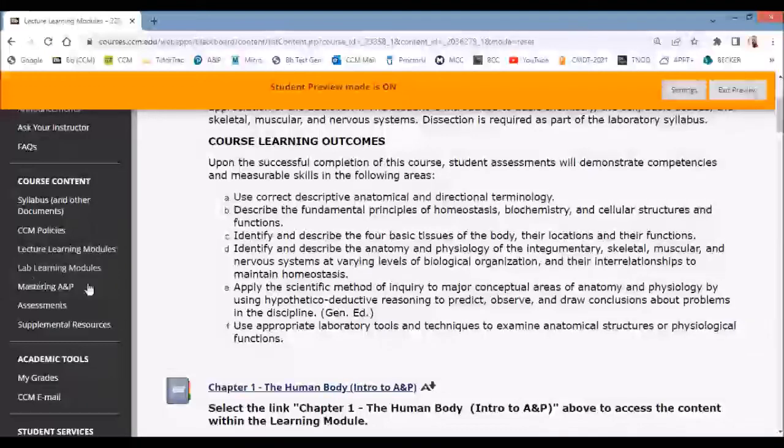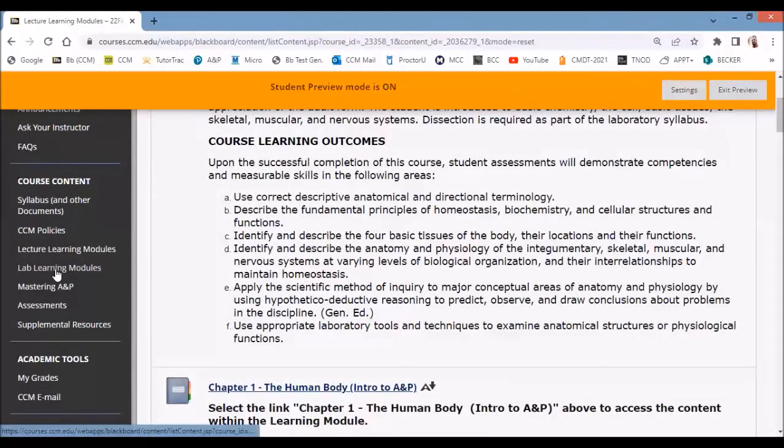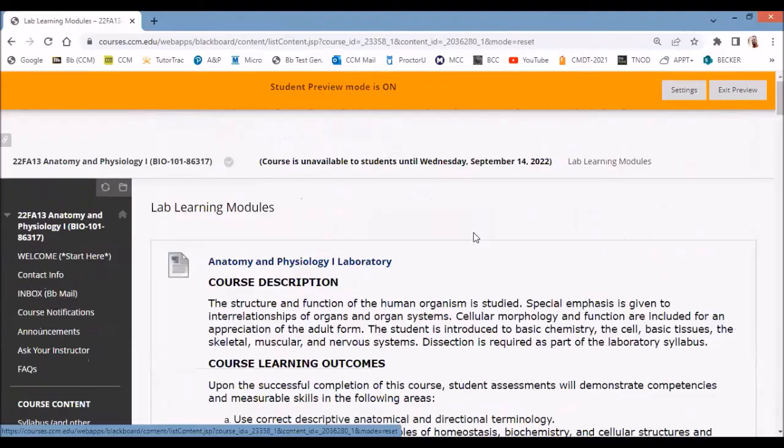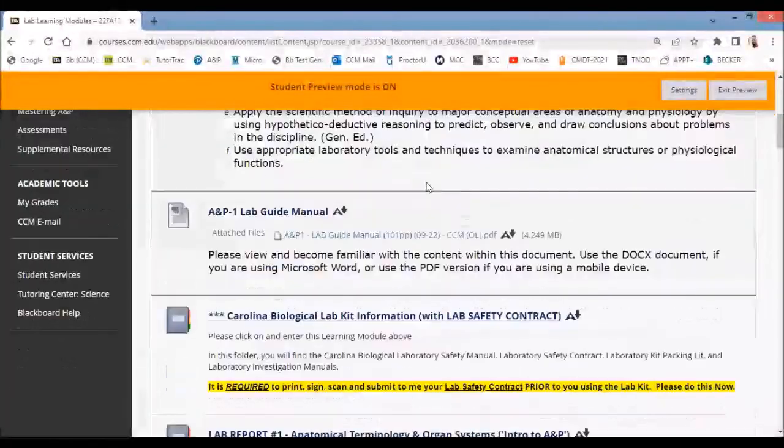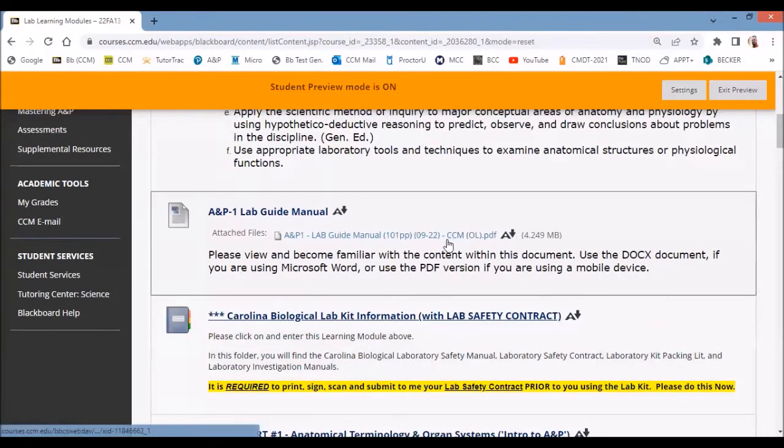All right, let's talk about the lab learning modules over here. Here you have the course description. This is where you're going to find your A&P1 lab guide manual. This is the 101-page document. I highly recommend that you download this. Whether you want to print it out or not is up to you, but at least you need to download it because we're referring to it.